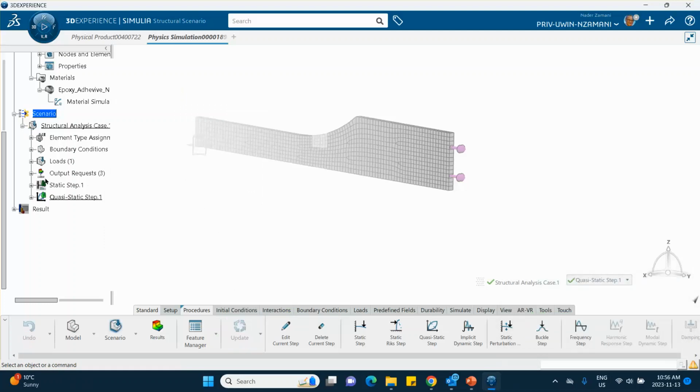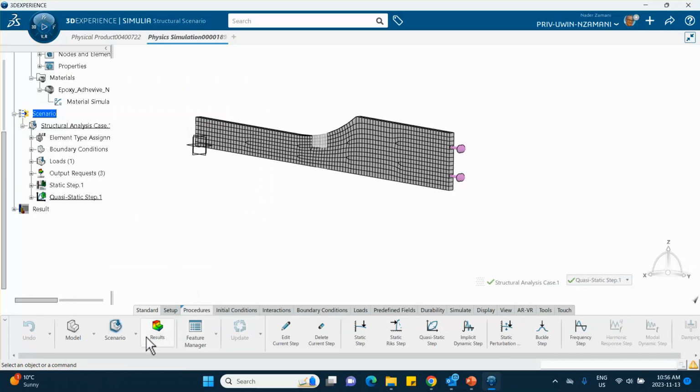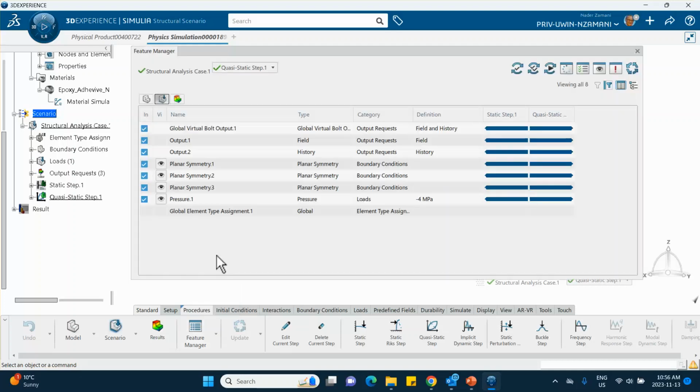Very good. Now, one thing I want to point out to you: if you go here in this pull-up menu, Feature Manager, notice that there are two steps. Step one is static, followed by the quasi-static one. Okay? And all the information is propagated. All the boundary conditions are propagated here. In the event that you wanted something not to be propagated, you just go ahead and deactivate it. But that's not the case. This is fine. We want that.